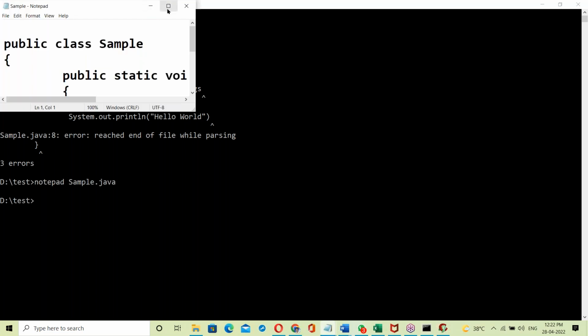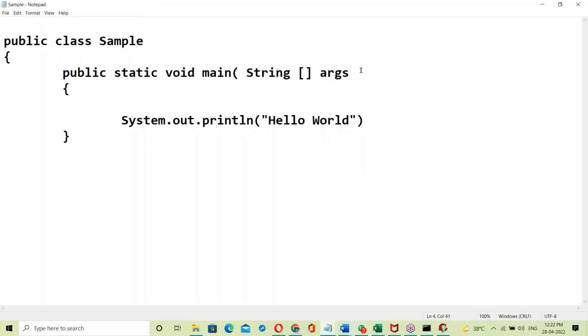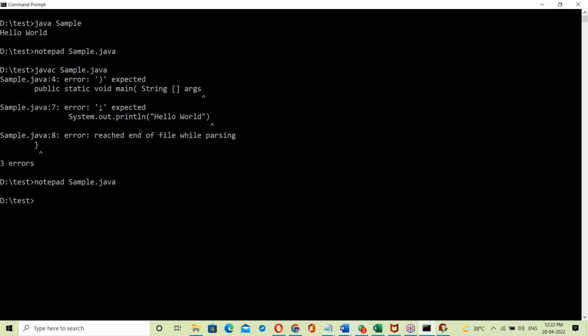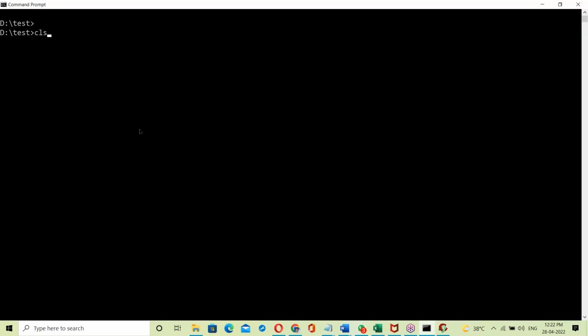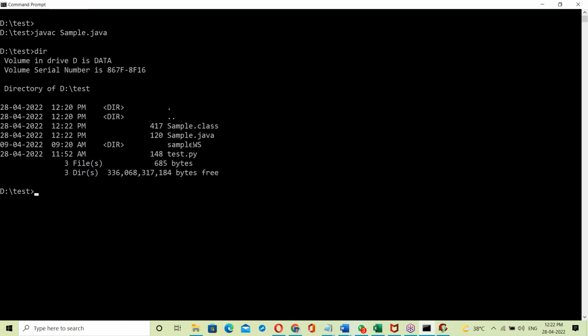Okay. Now let us correct all the mistakes here. Main closing. Here class closing. Here semicolon. Save and exit. Now let us recompile. Java recompiled. See this: the Sample.class file is generated.